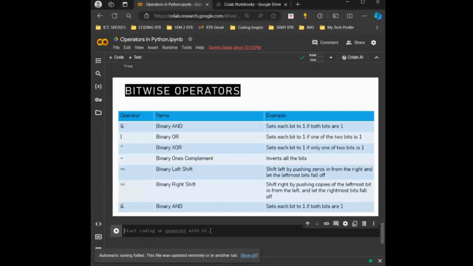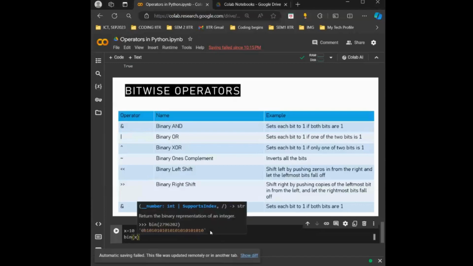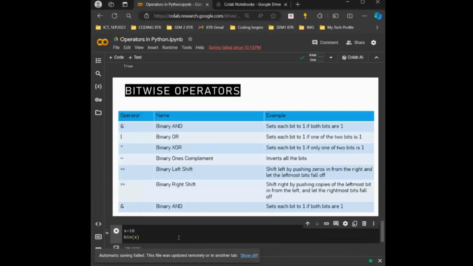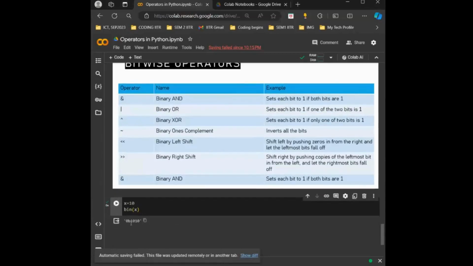Let's say I have X as the number 10. How can I know what is the binary value of X? Because X is a decimal number. The computer has number representations as binary, decimal, octal, hexadecimal. So when I'm writing X is equal to 10, it's a decimal type number. If I want to see the binary value of this number, I have to use a function called bin and write X in this. So on running this code, you will see something like this.